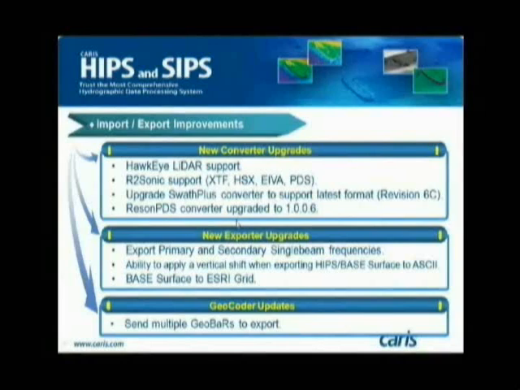So in addition to the Hawkeye LiDAR support, we've also added further support for R2 Sonic in data formats of XTF, HSX, EIVA, and PDS. We've also upgraded the Swath Plus converter to support the latest format, being revision 6E. The Reson PDS converter has also been upgraded to support the latest revision of 1.006.